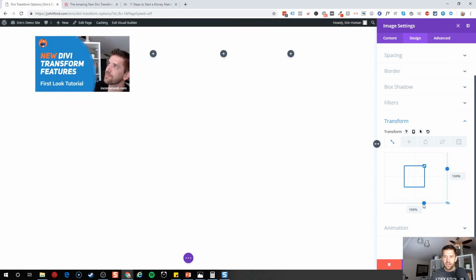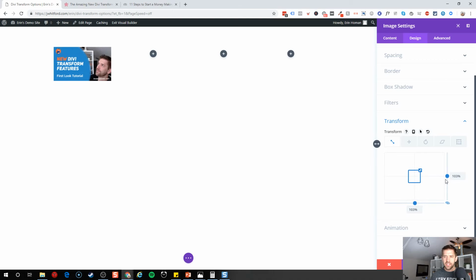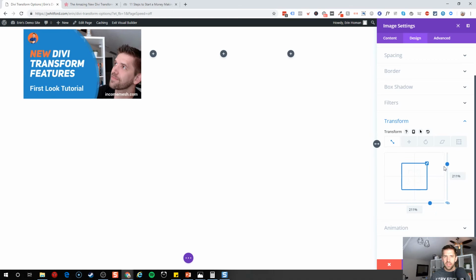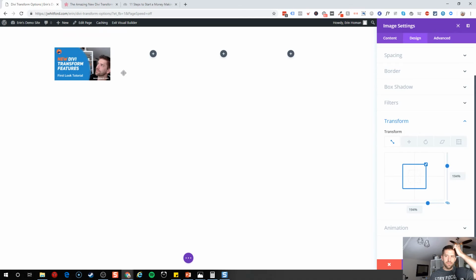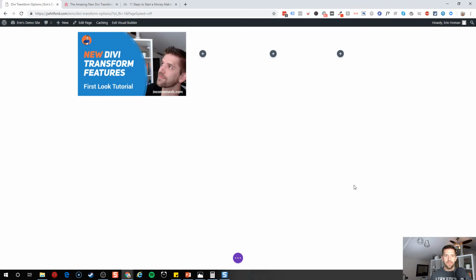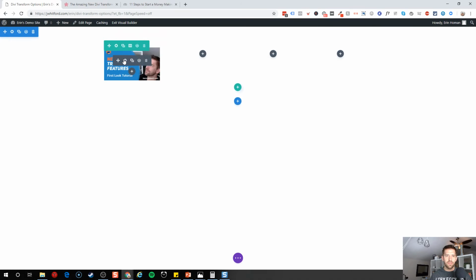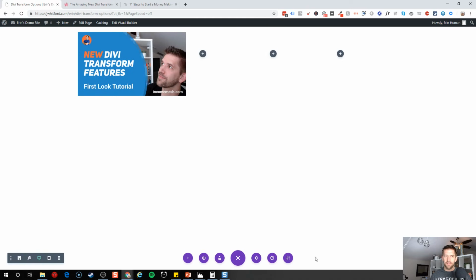Looks like you can control it either by the X axis, the Y axis, or by clicking and dragging on this guy here, but it'll all do the same thing. So, oh wow. And is that actually a hover effect now? A little interesting. Let's go ahead and see this on the front end.